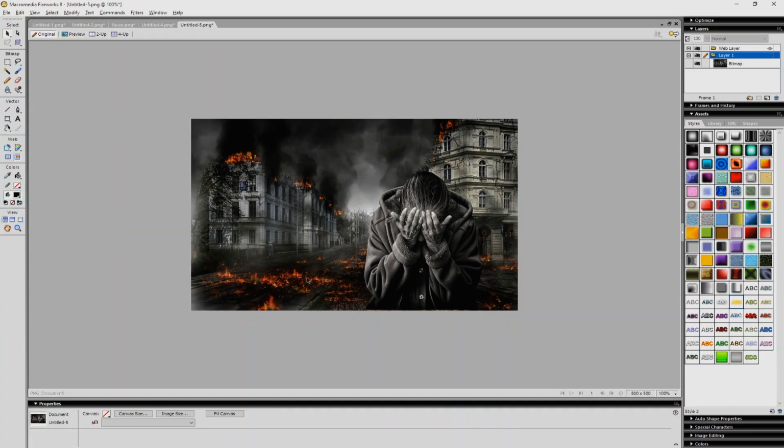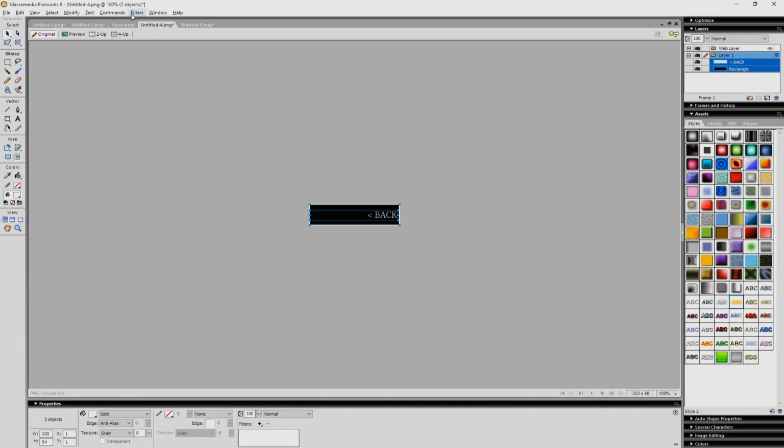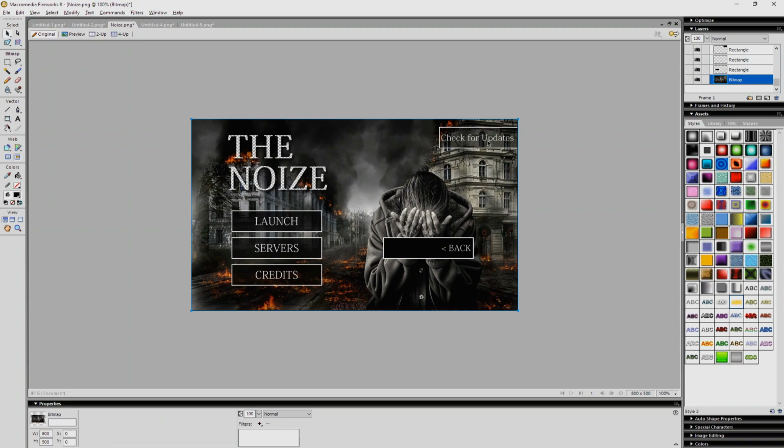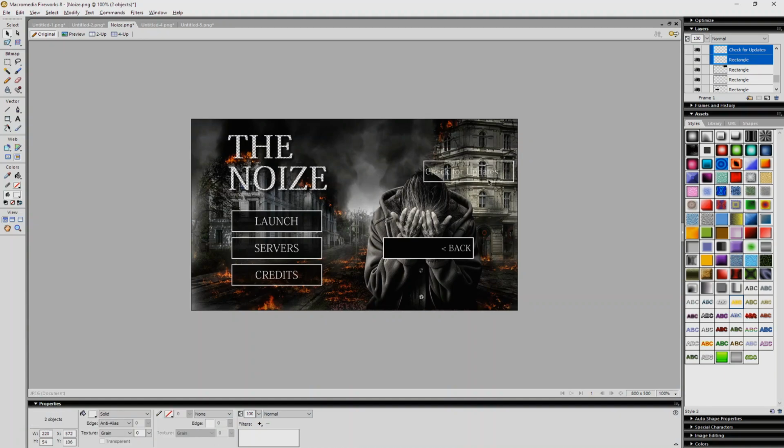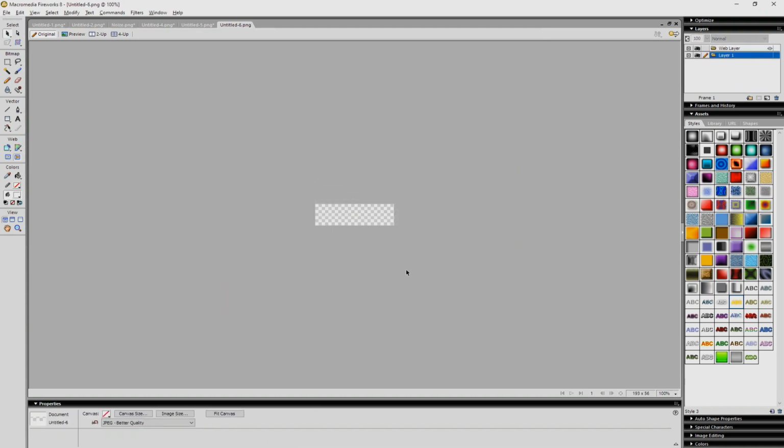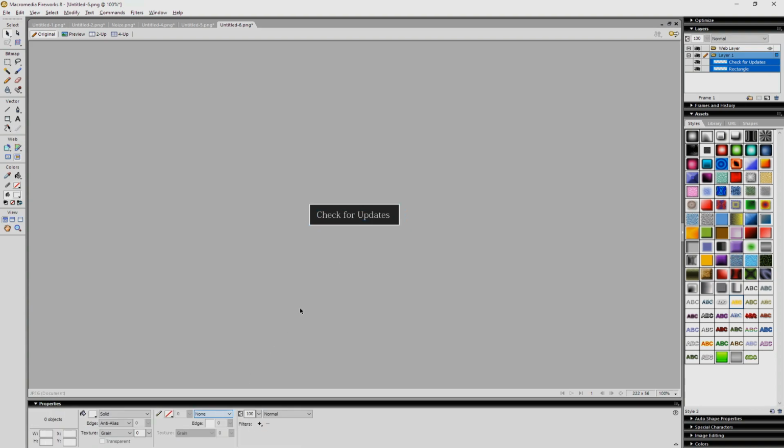So back to Fireworks, and let's export some of these buttons. So I'm just going to show you a little trick what you can do with the buttons. What I tend to do is I copy this element out like so. I'm going to give it a grey background, just like that. I'm just going to fit it to canvas. There we go.